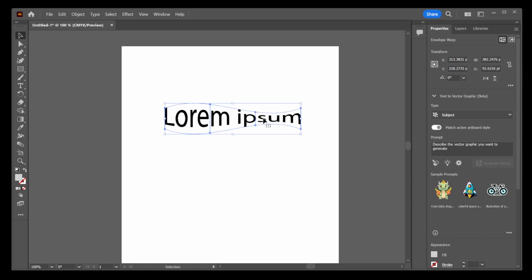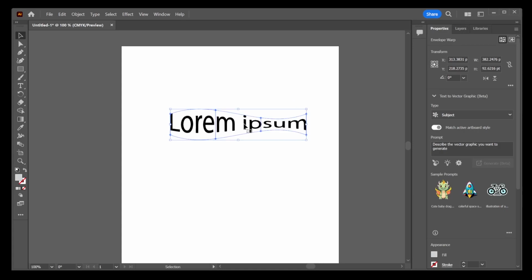Okay, now this is great for t-shirt designs and all kinds of things like that where you need your text perfectly matched with the curve. But there's another way you can use.